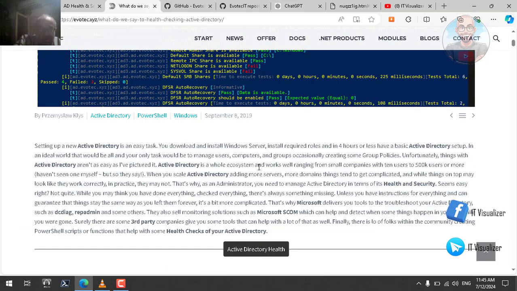Here it is saying that it's more complex. It is very easy to set up the Active Directory, but to maintain it and to monitor it, it's not that easy. So what we need to do is have tools to monitor the Active Directory. Some of these tools are dcdiag and repadmin, but you cannot get detailed reports, although they help you troubleshoot as we have seen before. The reports are not that detailed and it's not that organized.